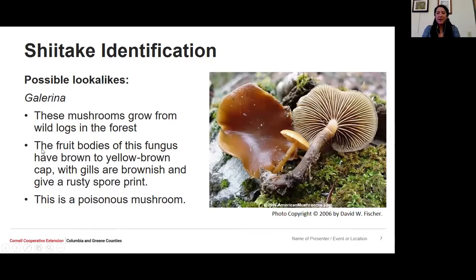And so maybe equally as important as being able to identify the mushrooms you're going to consume is being able to identify their lookalikes, especially if some happen to be poisonous, like this one. This is a galerina. This does grow wild in our landscape, and it grows on dead, downed wood. It's a little bit of a different looking mushroom from shiitakes. It has a darker underside. The gills and the stems are always darker, and the spores are a rusty brown color.